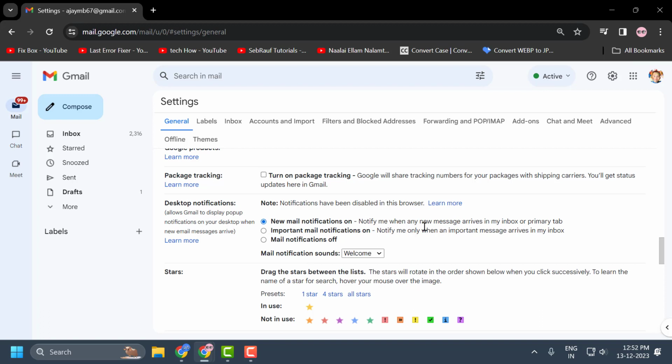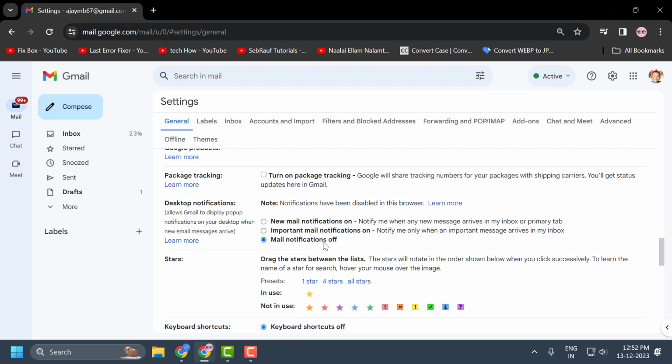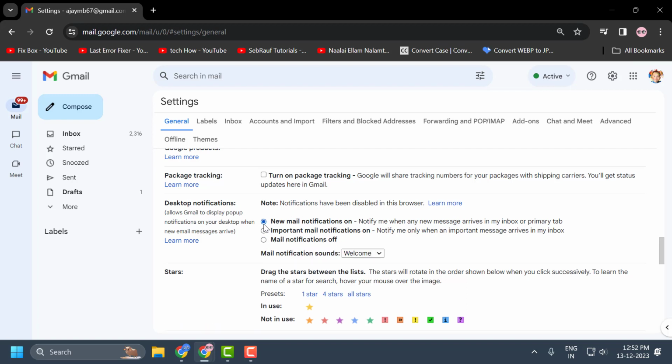You can enable new mail notification on. Notify me when any new message arrives in my inbox or primary tab. Or you can also select important mail notification on. Notify me only when an important message arrives in my inbox. Or you can also turn off the mail notification off. Here are the options, guys.